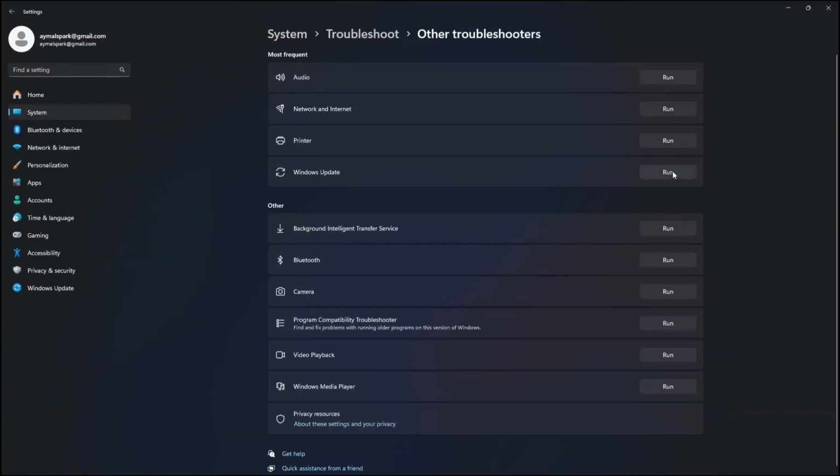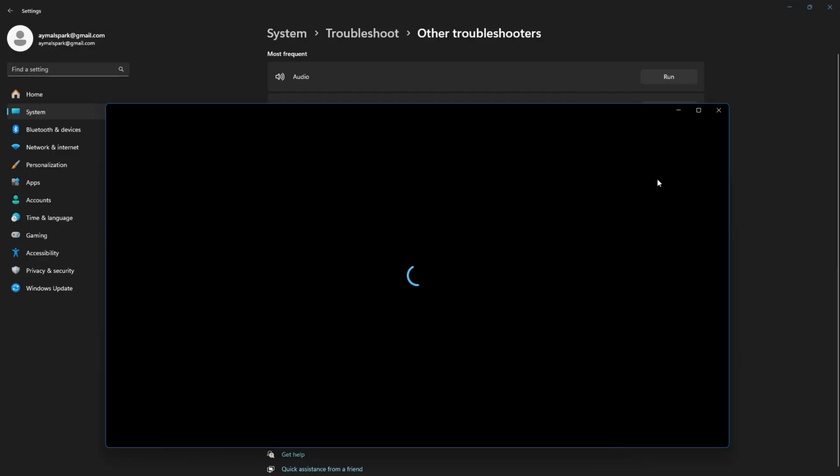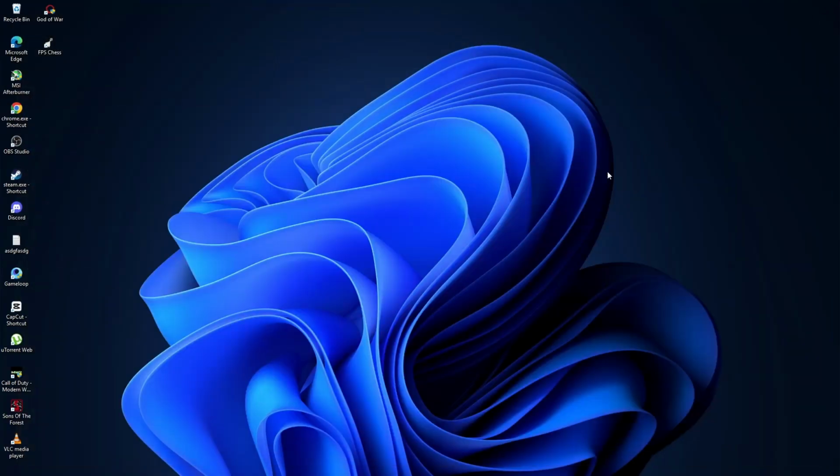The troubleshooter will scan your system for problems related to updates. If it finds any, it will try to fix them automatically. When it finishes, restart your computer and try installing the update again. If this does not solve the problem, move on to Solution 2.